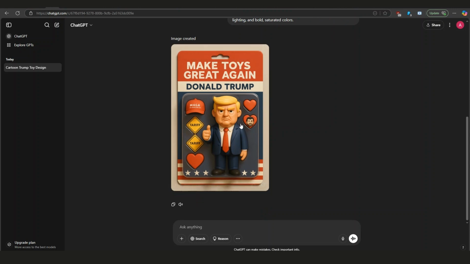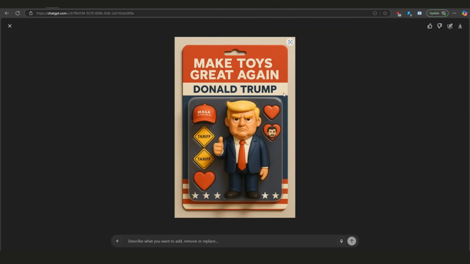You can totally customize it even more. For example, want a smiling face? Add it to the next prompt. Want to swap out accessories or tweak the colors? No problem. You can also reposition items or give it a more confident expression. It's super flexible.